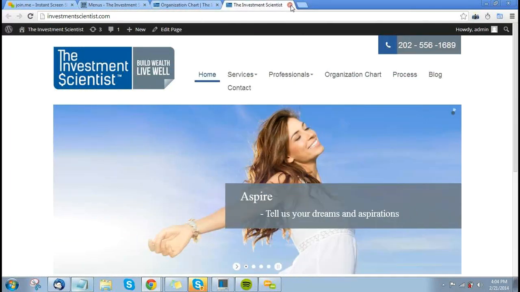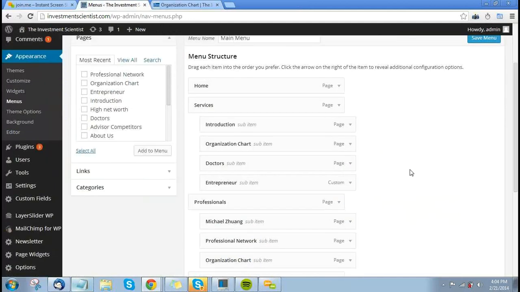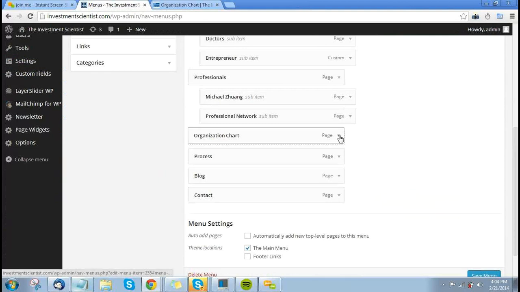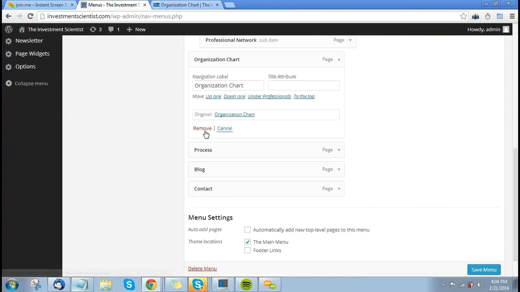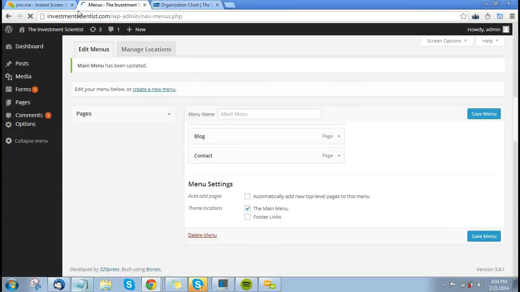The way we set up our menus is really helpful and super easy to use. And then to delete things, that's very easy as well. You just press your little down arrow and then hit remove, and that'll take it completely off. Hit save menu again. Now that is off the website once that updates.